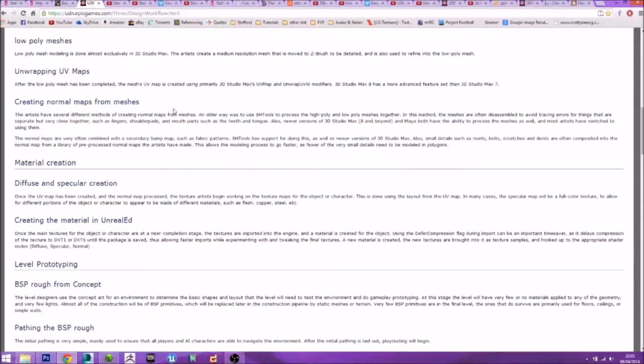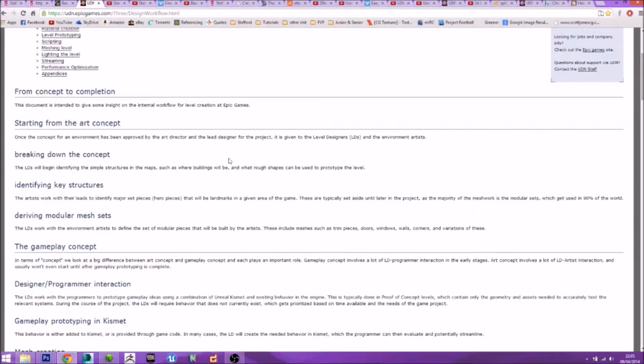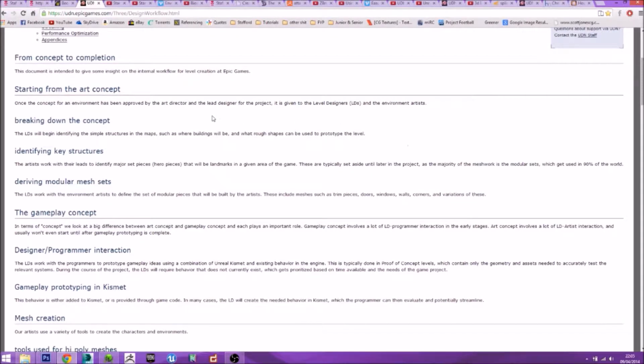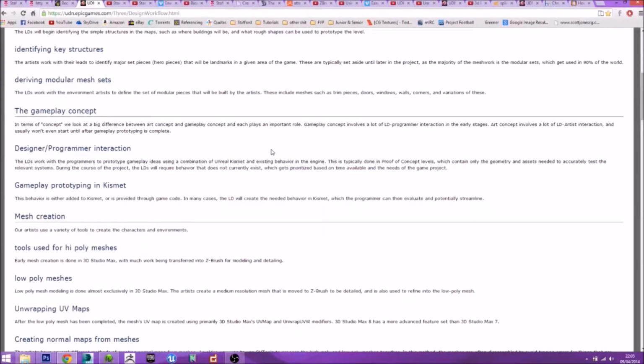So workflow. UDN has pretty much become my Bible. From concept to completion, we go and get our concept. We break down the concept. We have key structures, which are often unique, and modular sets. These are like walls and trims and stuff that can be used over and over again. It's a really efficient way of working. With these, you can make a block out, which will allow you to make the gameplay and concept of gameplay with Kismet and all this other sort of stuff that they can do.